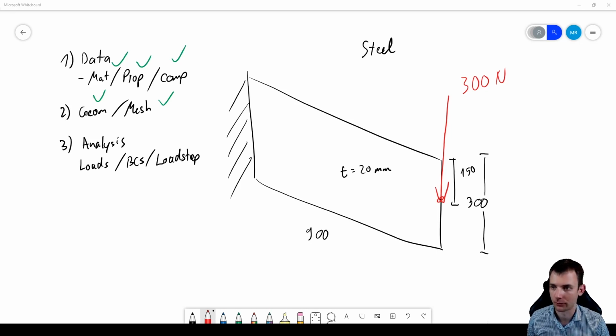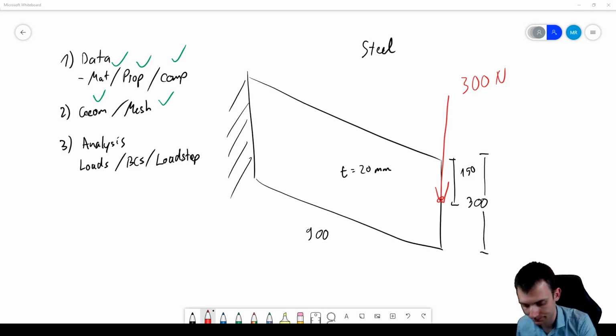So that's also good. And as a last thing, I want to set up a load step. Load step, LS1, SPCs, SPCs, loads, loads. So that's okay. Linear static is also okay, and created. Now we have a load step here. So that's all about it for our analysis.